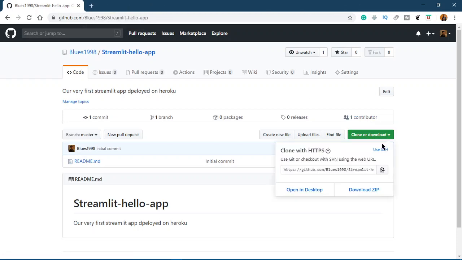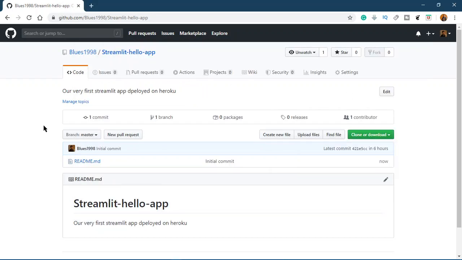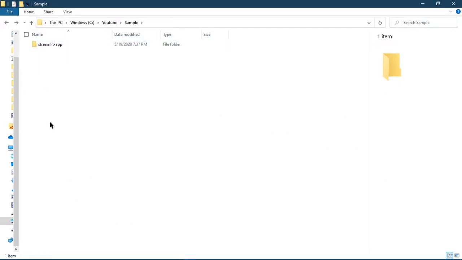I'm going to clone this, which is step 2 probably. It's in step 1, clone it in your PC, right? So I'm going to have to clone it somewhere. So I'm going to clone it here. I'm going to make a folder. Yeah, let's just call it new folder.